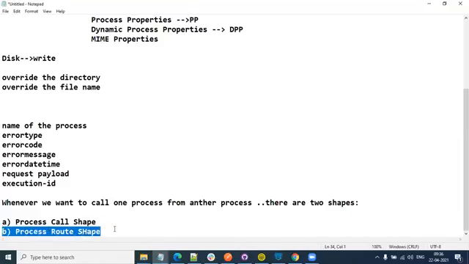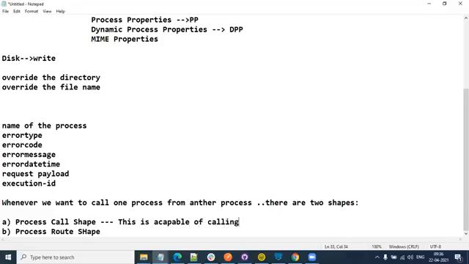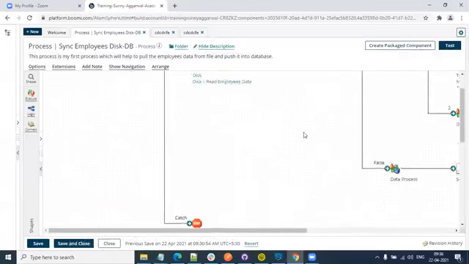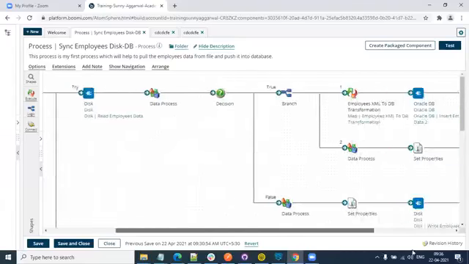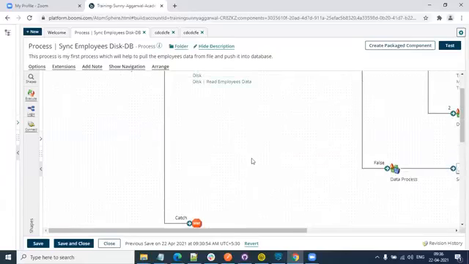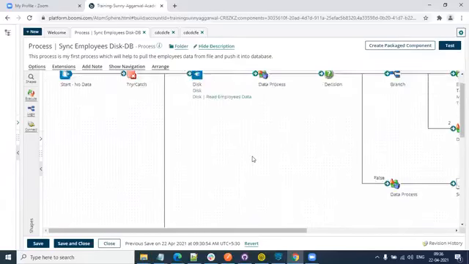So for the time being, I will park the process route shape and we will talk about the process call shape. This is capable of calling one process from another, right? Now, what do we do here? I realized that error handling is what I want to do. That is the important piece which is missing from my process, because if something gets errored out, I don't have a mechanism to retrieve those errors, right?